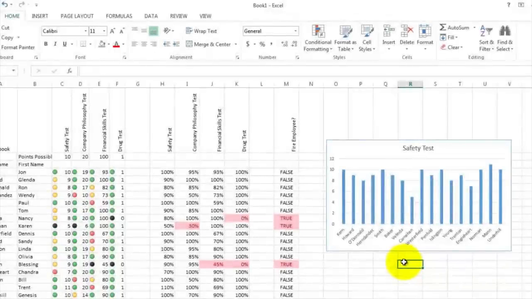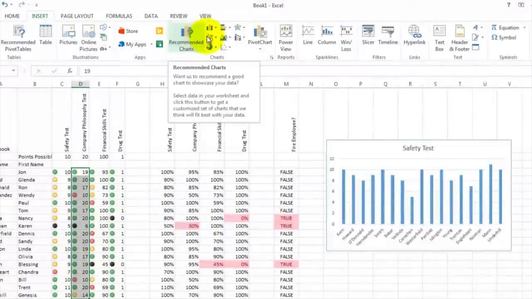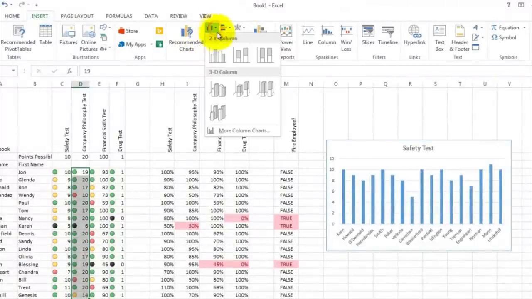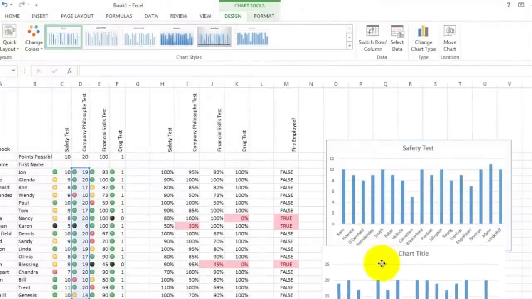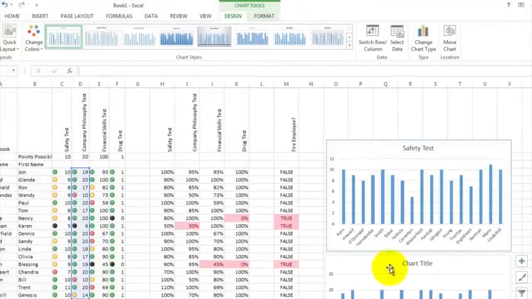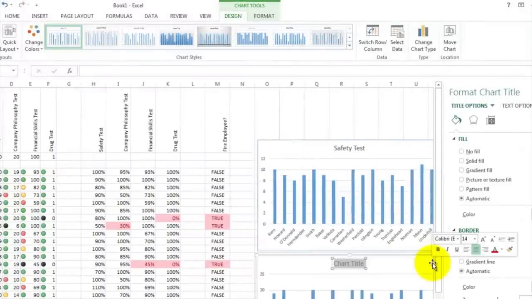Let's do another graph. Let's do the company philosophy test. So highlight the scores, go up to the insert options, and let's choose another column chart, and slide it down below this one. Let's give it a new title. Let's call it the company philosophy test.